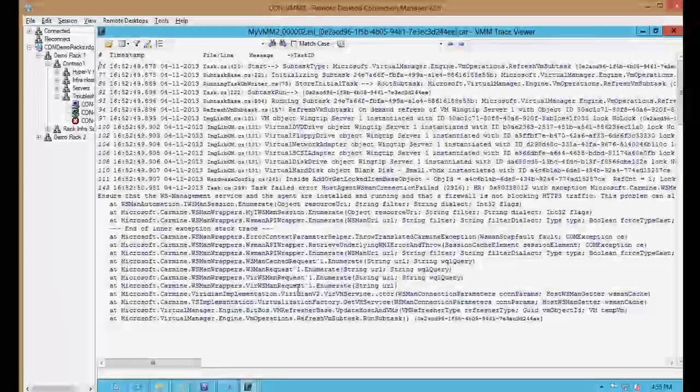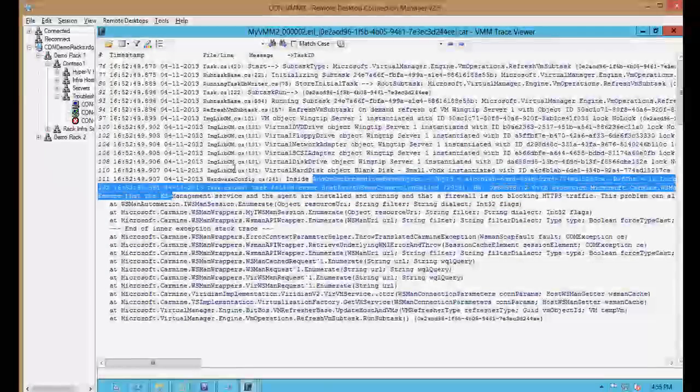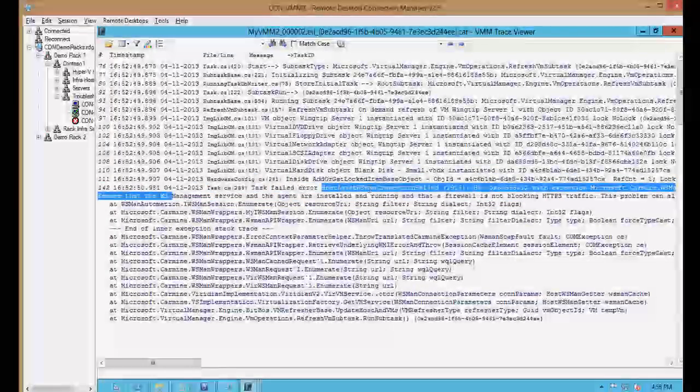So in this case, obviously, you can tell from the failed job information directly in VMM, so it's not too difficult, but you can see that we actually had a WSMan WinRM error. So host agent connection failed. So we should probably go debug that.